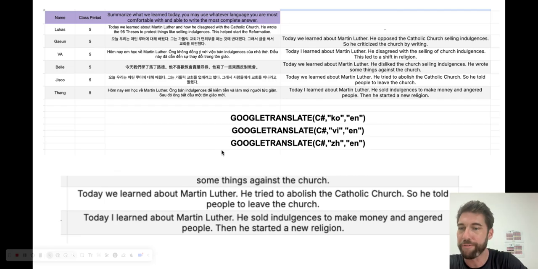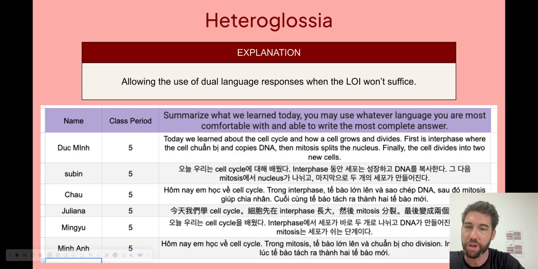From a lesson on the Reformation in a 7th grade history class, right here. This student wrote in Korean, today we learned that Martin Luther tried to abolish the Catholic Church and told people to leave the church. That is not what he did. That is a misconception that I can fix. And I have accessed that by reaching under the water and leveraging the student's home language into figuring out what I need to review and reteach.